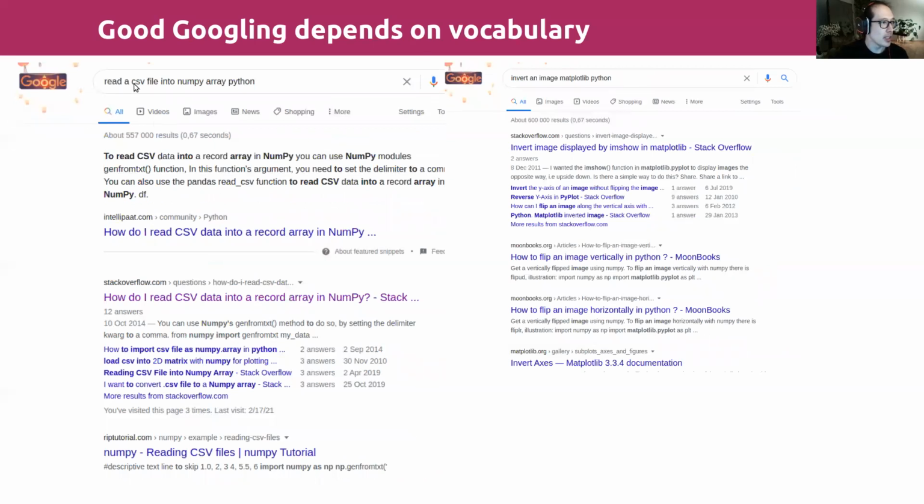Some more examples. Read a CSV file into NumPy array, Python. And here we get a Stack Overflow post. The top comment, I believe I recall from this post, very simply details the answer. It's a matter of copying and pasting it. How about this one? Invert an image, matplotlib, Python. Again, we go straight to the answer here.